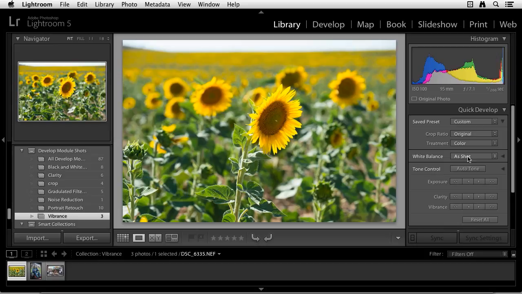Both vibrance and saturation are really useful. I would suggest using vibrance when you want to maintain the skin tones, when you have people in the picture, and use saturation for other times.